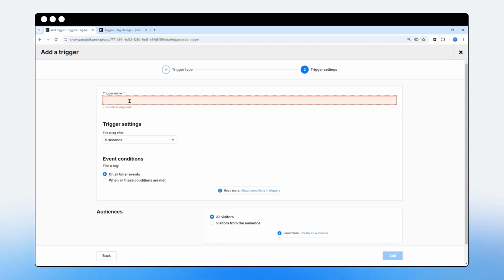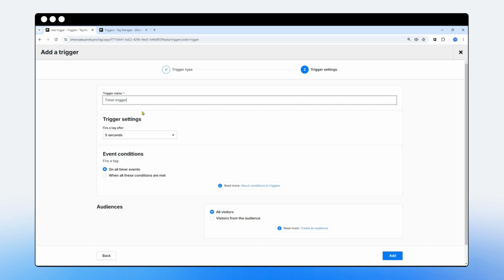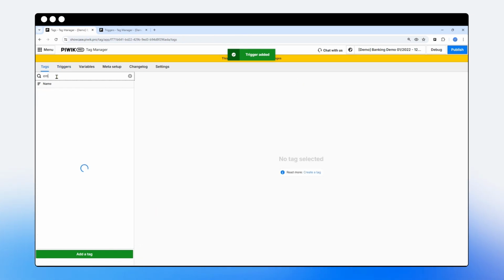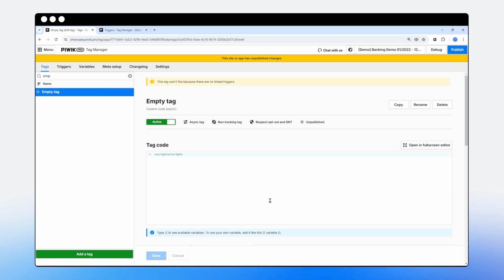So let's first give it a name. Timer trigger, and let's set it for 5 seconds so we won't have to wait for long. Let's add a trigger and then let's attach it to our empty tag we've been using throughout this video.